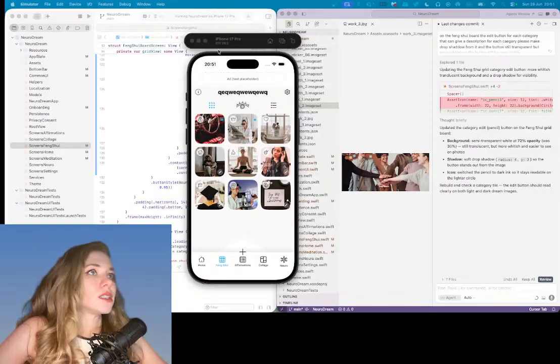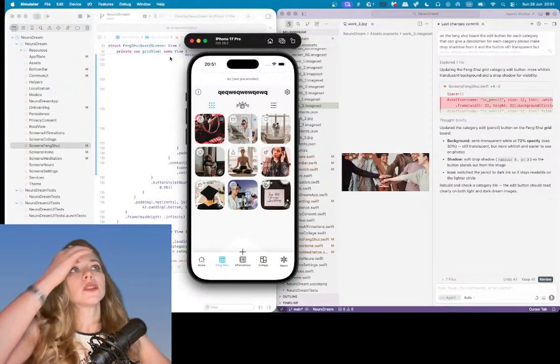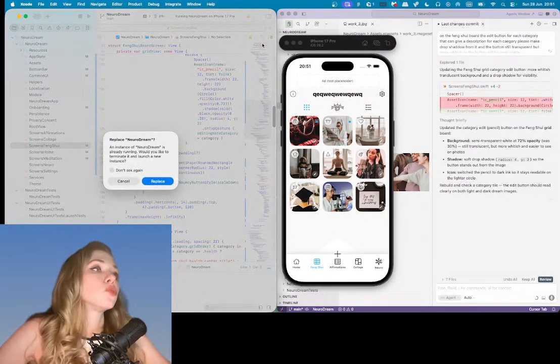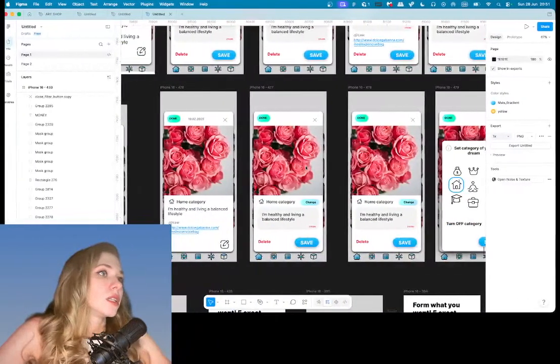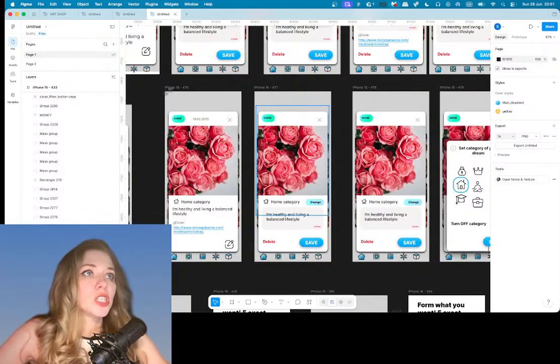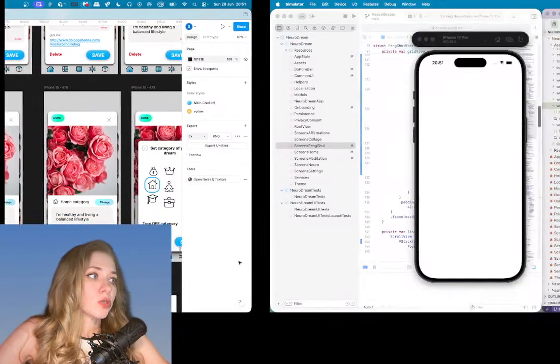Let me see. It should be done. Now I'm gonna do, as I said, the design part. I will just copy paste the screenshots.